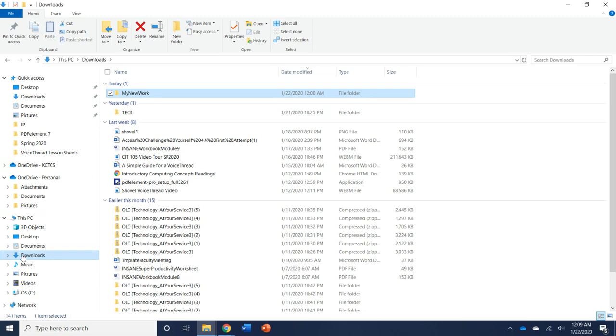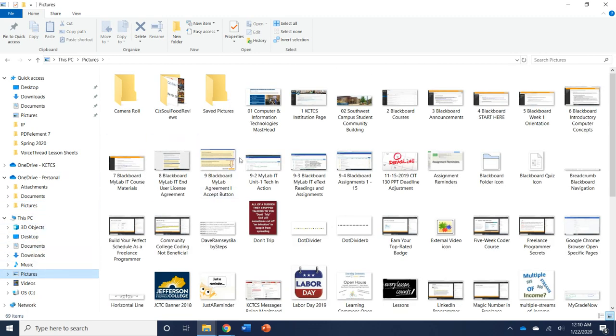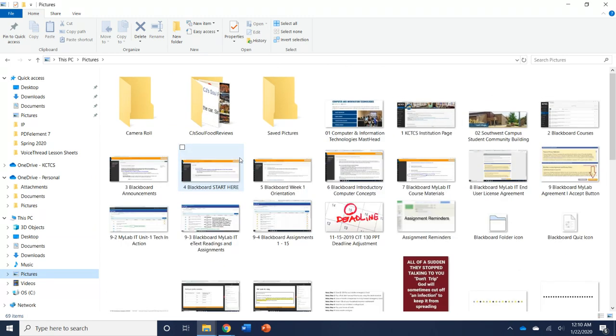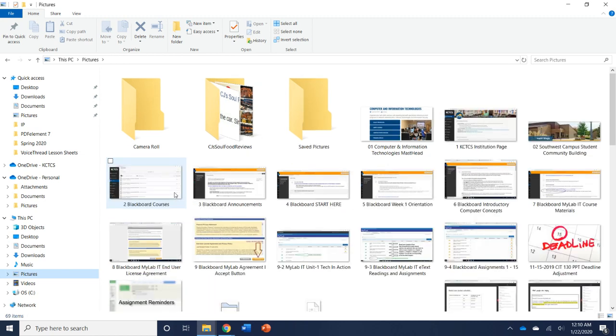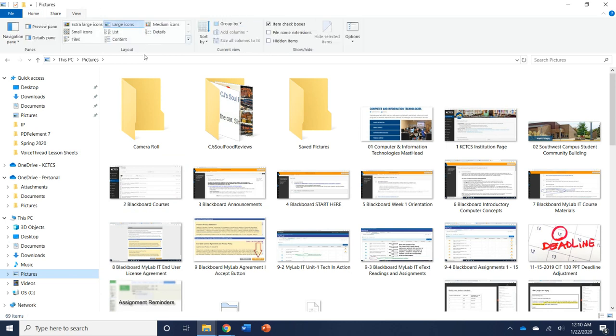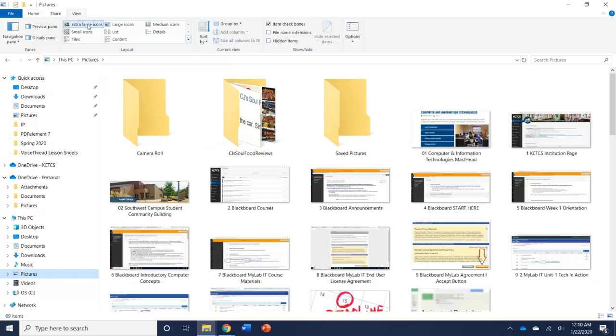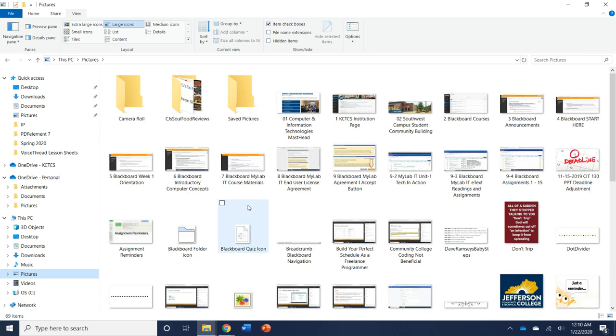So next, if we wanted to take a look around, maybe we created a picture and we wanted to see what that picture looked like, we could simply come on our View tab up here and select extra large icon, and it will basically show it in a large image file for us.